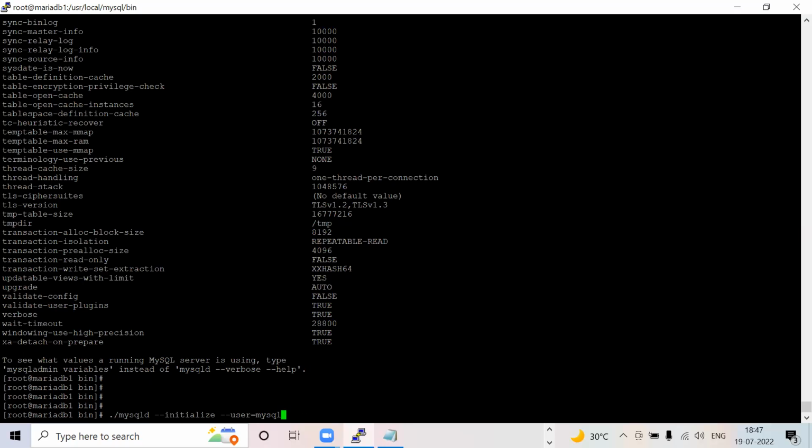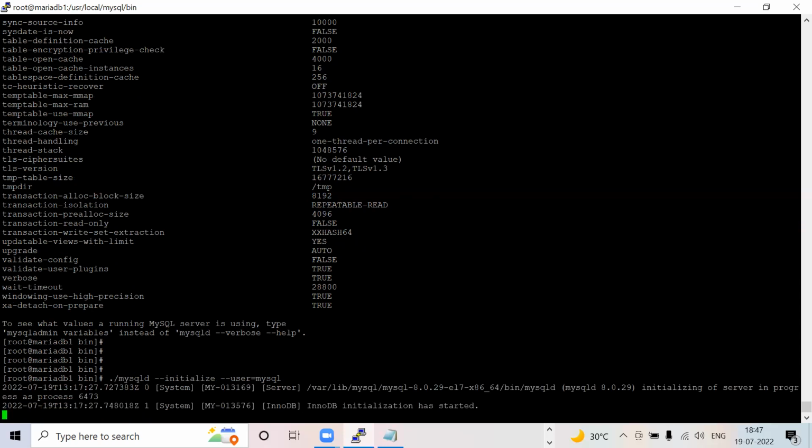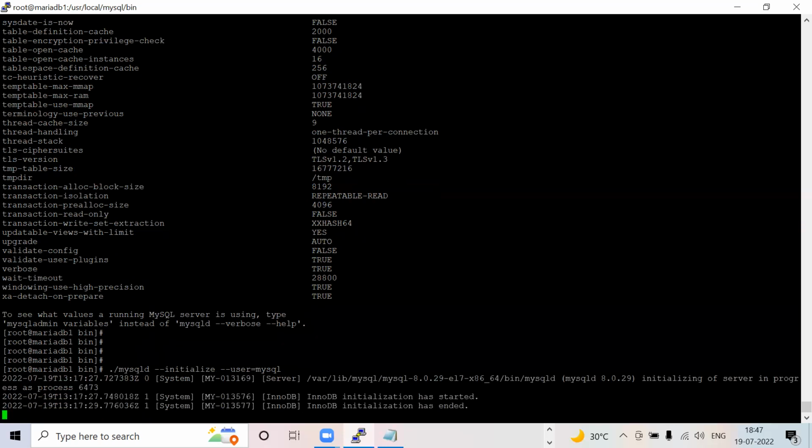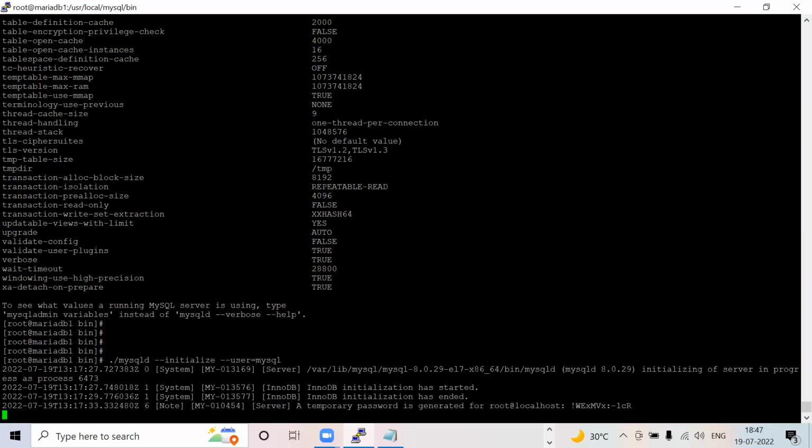There, in PostgreSQL, there are lots of things: configure, make install, you are doing it. Here, nothing. Just download the file wherever you want and unzip it. Once unzipped, give the correct path and do the initialization. Let me enter. What is it doing? InnoDB is the default storage engine, I told you already. InnoDB initialization has started, and it has ended.